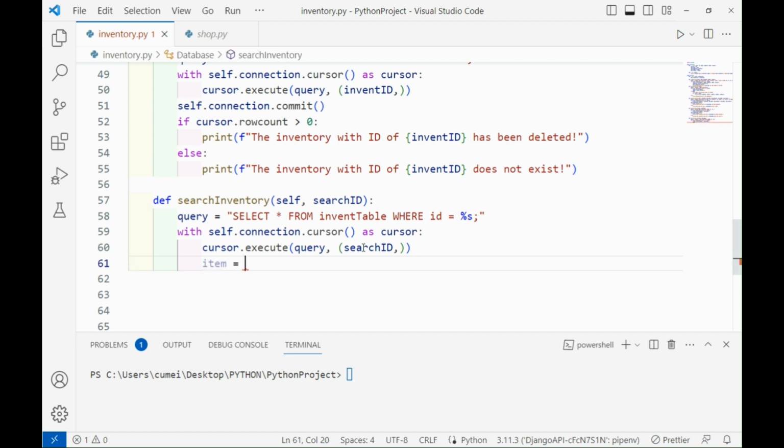After executing this query, we are going to assign whatever is found in the database into this item variable. So let's call cursor.fetch, because we are searching for one item. We fetch one.